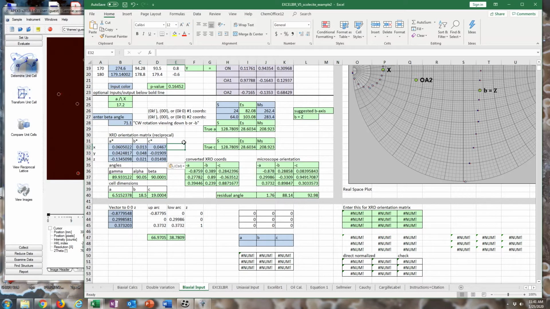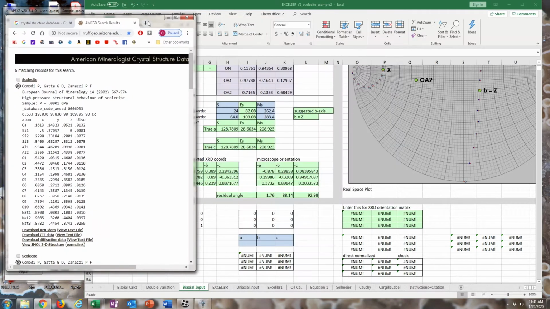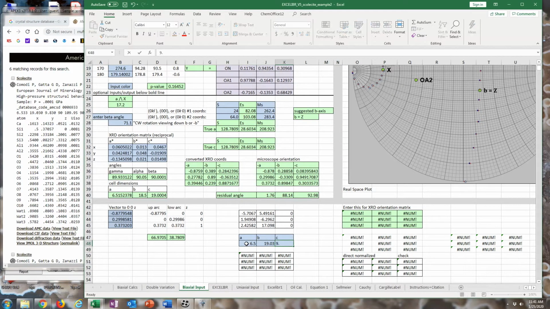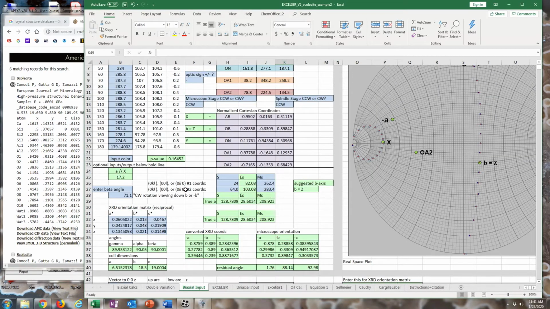I just picked this one because it's the hardest, the most difficult possible scenario with centering a correct lattice for a mineral. Alright, so this is the correct spreadsheet to use. I found the A-axis, which was the long axis of the crystal in this example. Entered my beta angle, and I have my microscope orientation matrix.